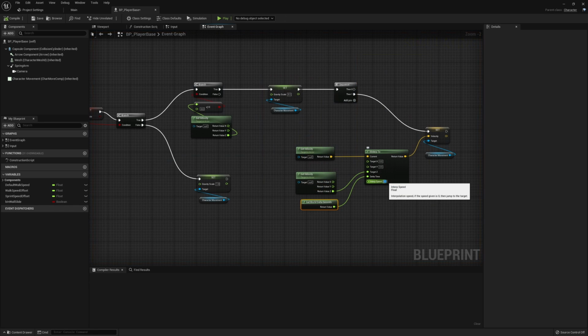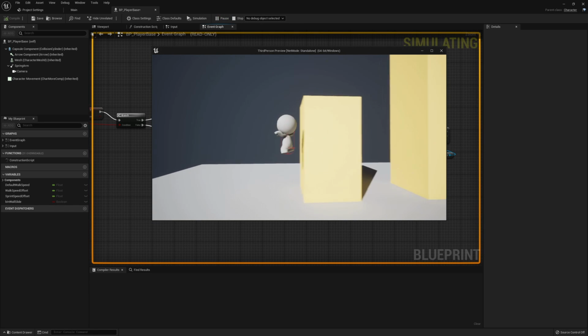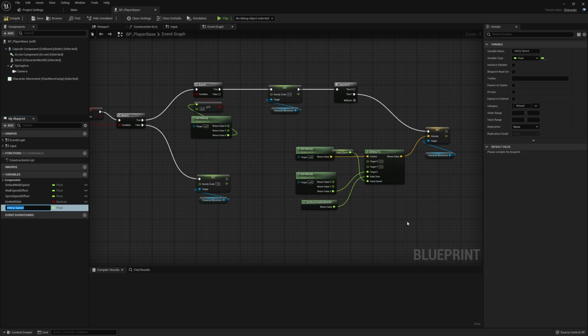If we double this, then we'll get a good idea of what this value is doing now. So we can see that one doesn't slow us down quite as quickly. So I think maybe somewhere in between that is going to feel quite good. And we can, as I've said, promote this to a variable. We'll call this one wall slide deceleration.